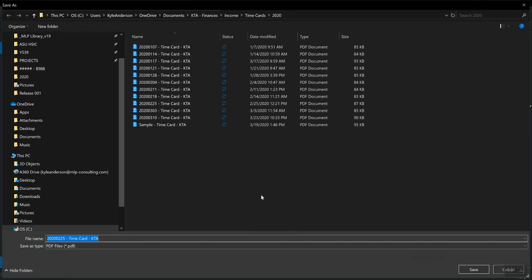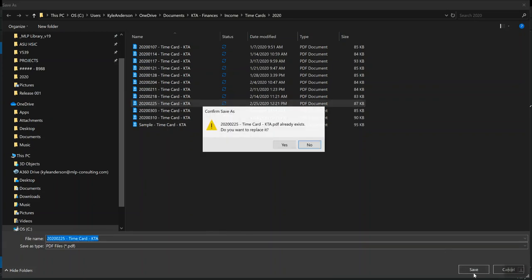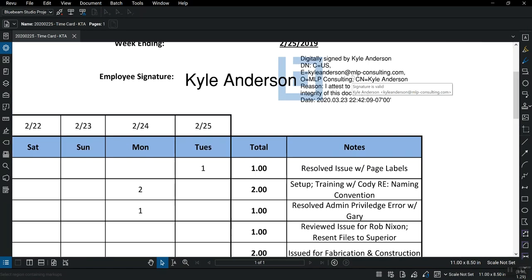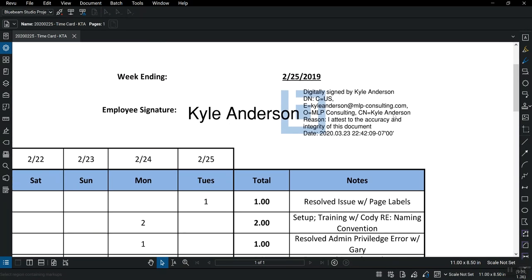and it's going to ask me to save a copy. I save all of my time cards in my personal files just so I have them for future use. So I'm going to save, and you're going to see that up here in this right corner, that same preview shows up.